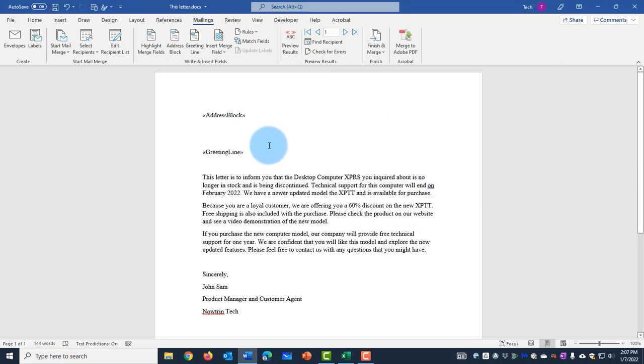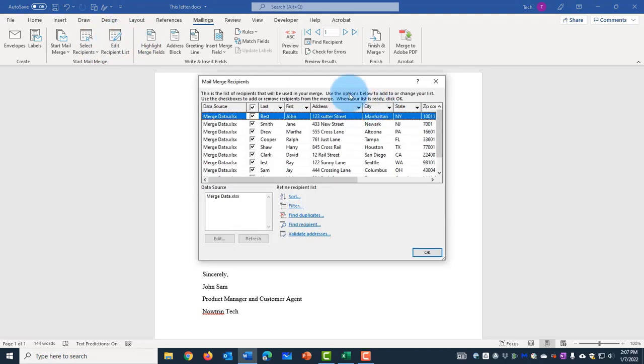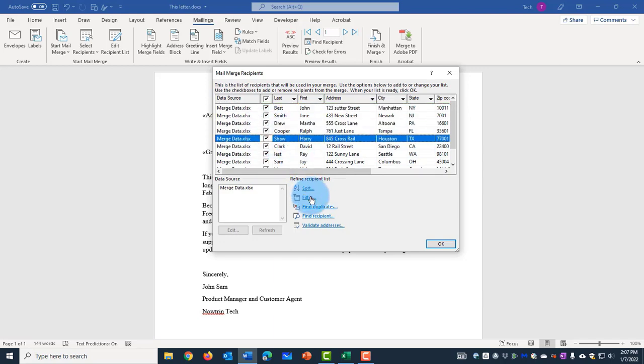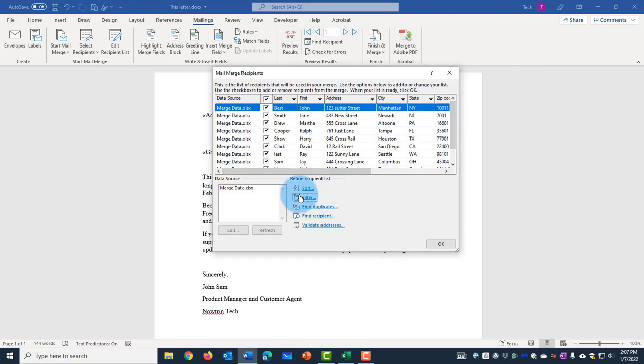Now I can also edit the recipients list, and this is the tab here, edit recipients list. So when I click on that, I can see a list of all the recipients, and if I don't want any of these recipients, I can just uncheck it. There's also sort, there's also filter, and I can filter it. I can click on the drop down menu. You can use that option if you want. There's also find duplicates. So everything seems fine here. I'm going to click OK.